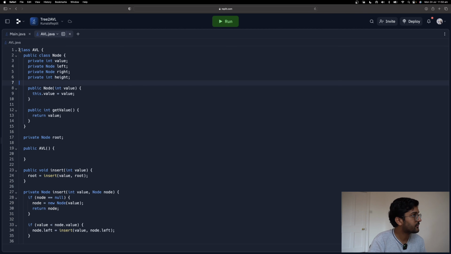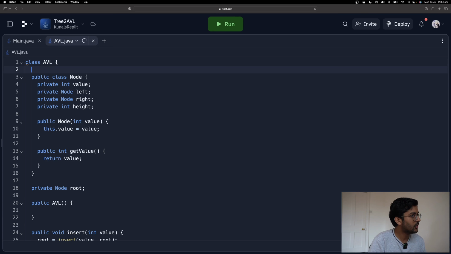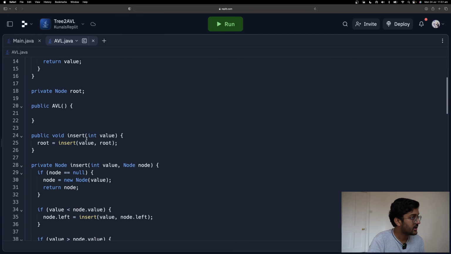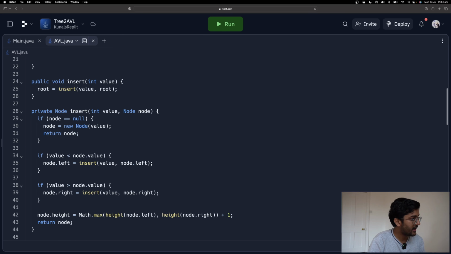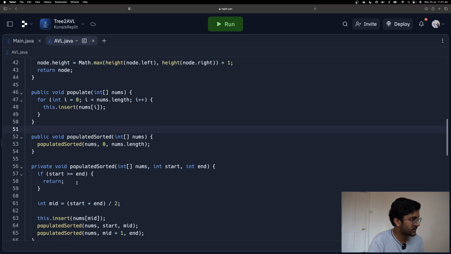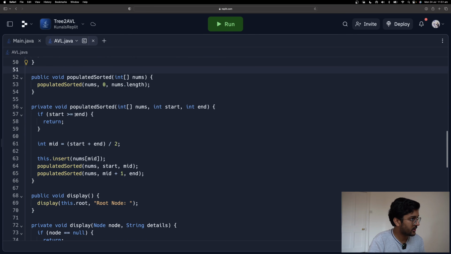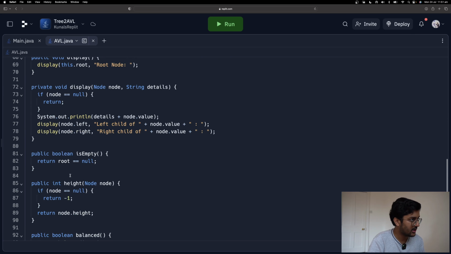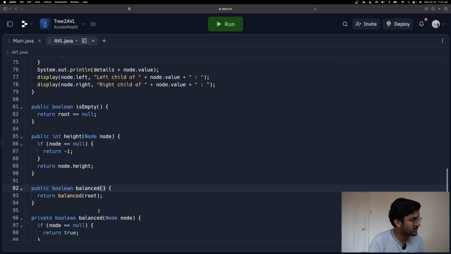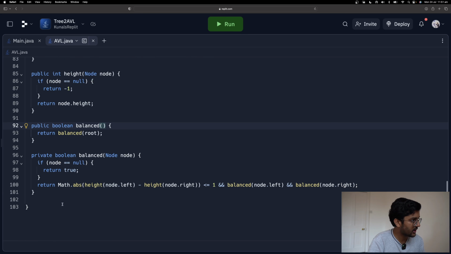Hide it for now. And let me just double check, because whenever you copy paste, things can go a little wrong. So public class node, everything looks fine, node root fine. Insert, we will have to change a little bit, so don't worry about that. Populate with sorted is fine. Populate with sorted is okay. Display is okay. Is empty okay. Height okay. Balanced is also okay.